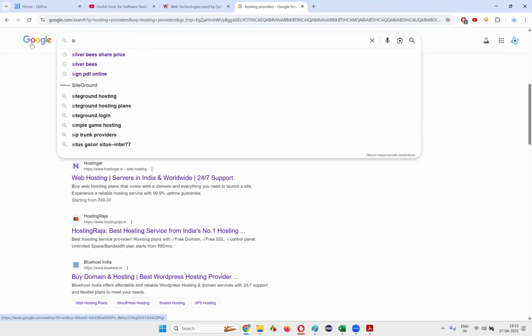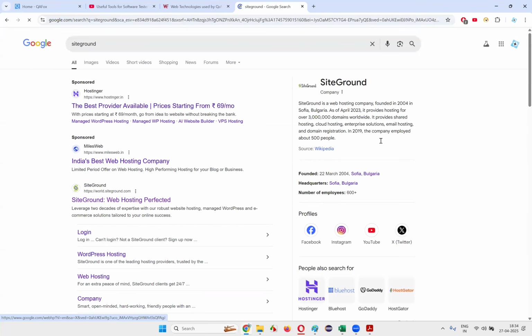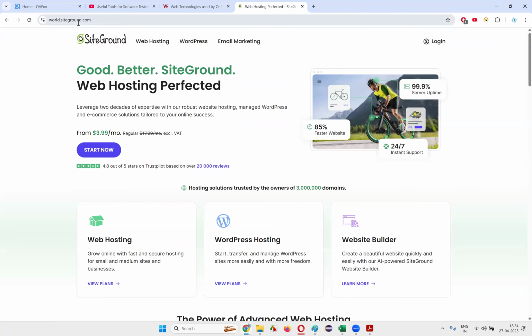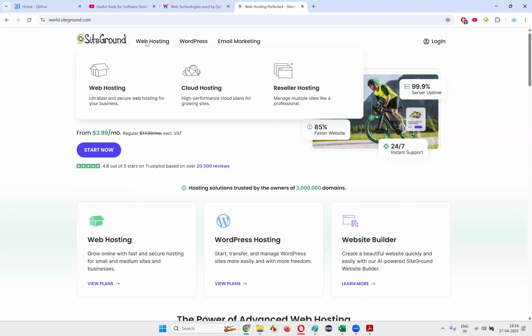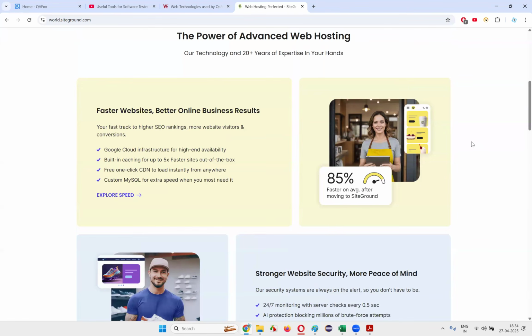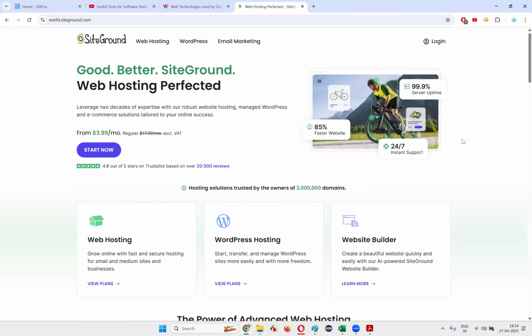I have chosen a hosting provider known as SiteGround. I got a recommendation from one of my friends, and I got to know that SiteGround is very good. The quality is very good, so I went with SiteGround. This is the website, siteground.com, and here is web hosting. I generally take up a 1-year or 2-year plan, because I'll get a price benefit.